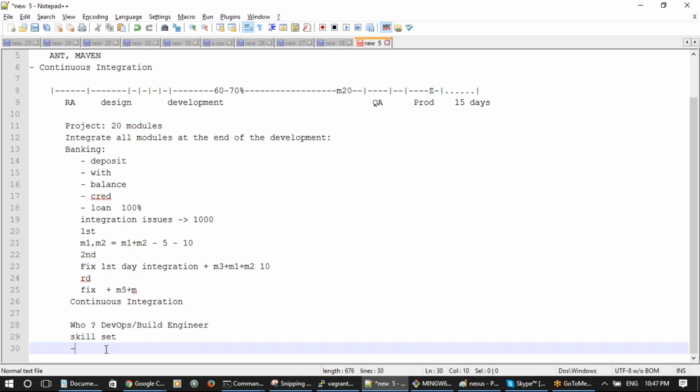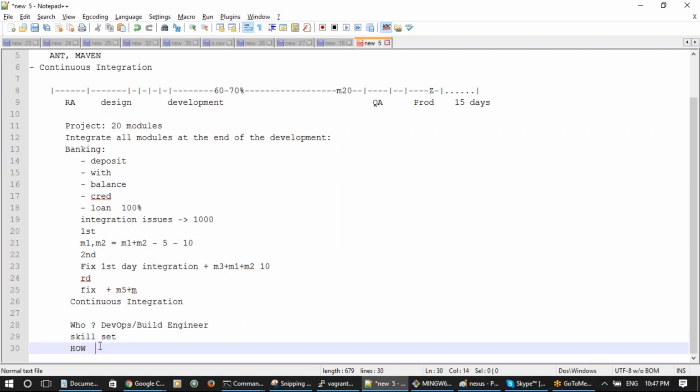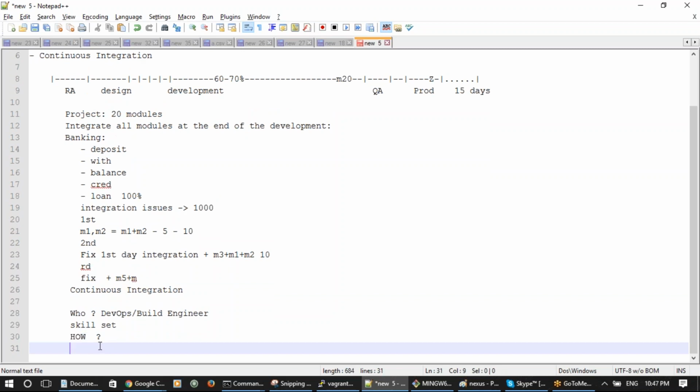Next, how do I do it? As of now, I'm just talking about the context. We will do the continuous integration, but how will I do it? To do continuous integration, the inputs for you are the source code. The developers write some source code, and that is the most important input.